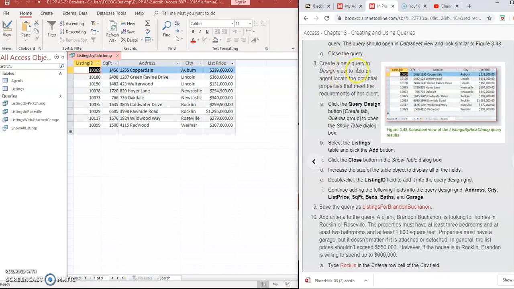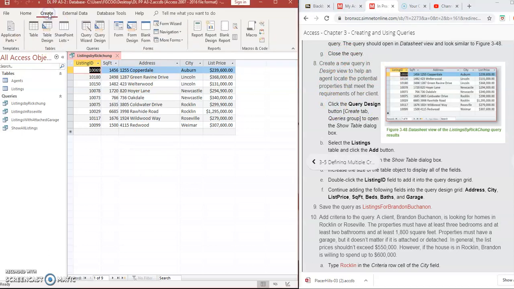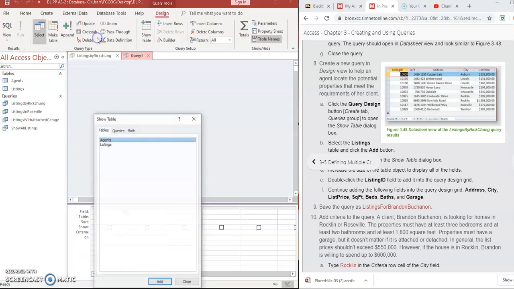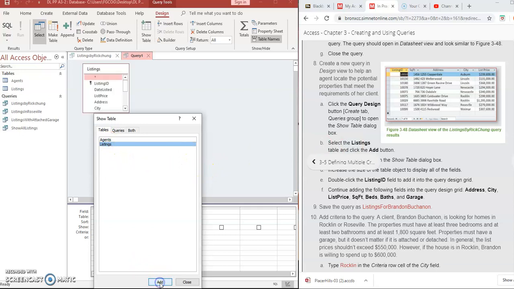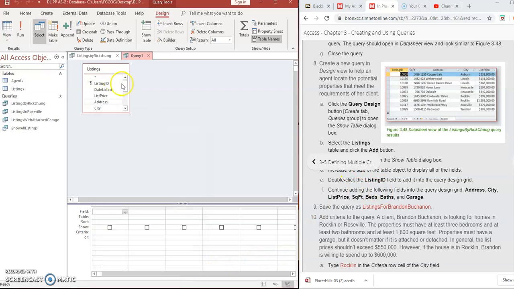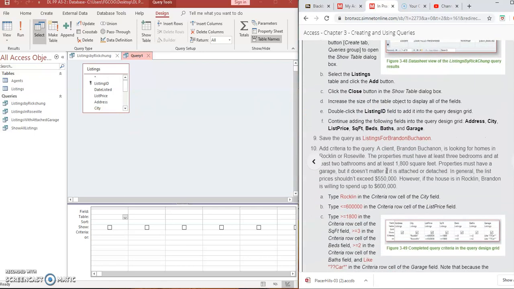Create a new query in design view. So let's go to Create, Query Design, and then select the listings table and click Add. Then click Close. Now this time we are adding only one table, and we're going to create a query. Now we're going to increase the size of the field box so we are able to see everything. And then we double click on listing ID, so listing ID appears here.